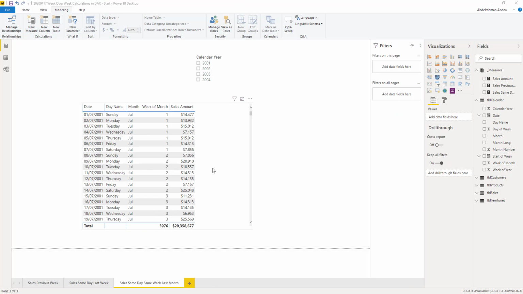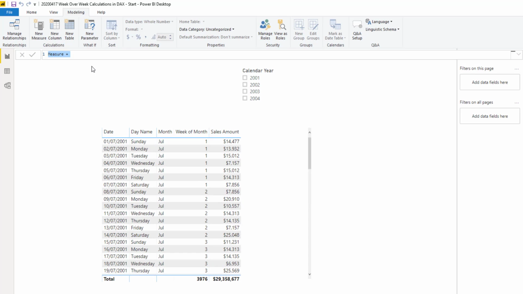Okay guys, so now we're gonna create the measure, which is the sales same day, same week last month. This is gonna compare the sales, for example, for the Monday of the first week of this month to the Monday of the first week of the previous month. Okay, so let's see that measure. I'm gonna create a new measure here, and I'm gonna name it sales same day, same week last month. For that particular measure, we're gonna get first of all the current day of the week.